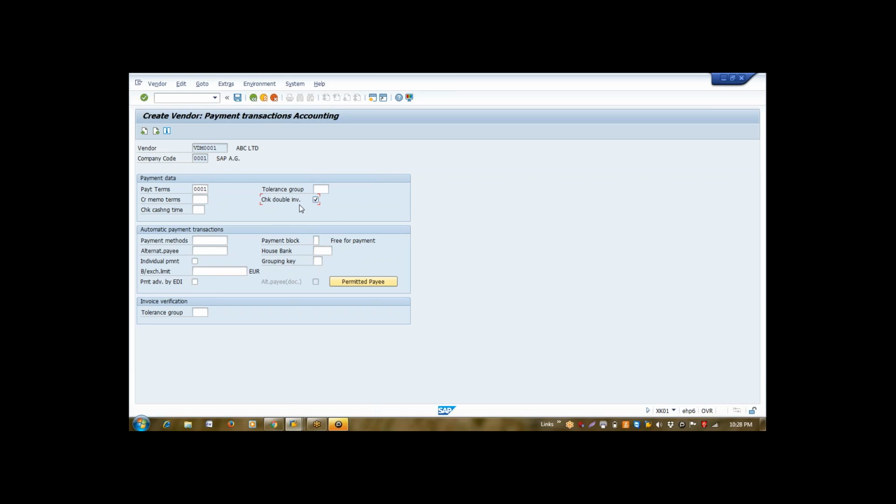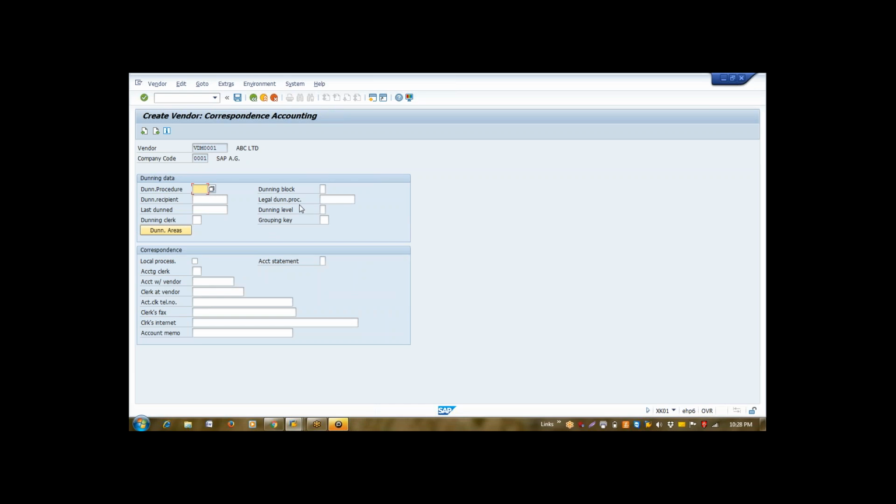Okay. Now I'm pressing enter. Now it is telling me create vendor correspondence accounting. Okay. Now here we can select the dunning procedure.